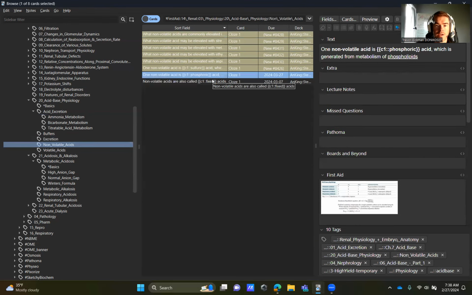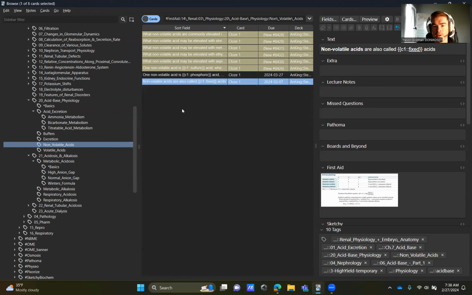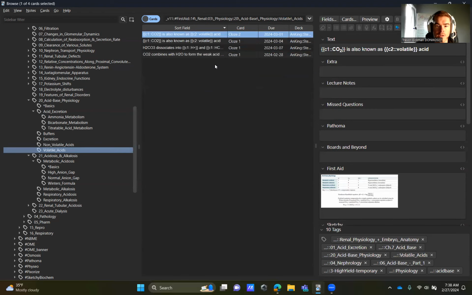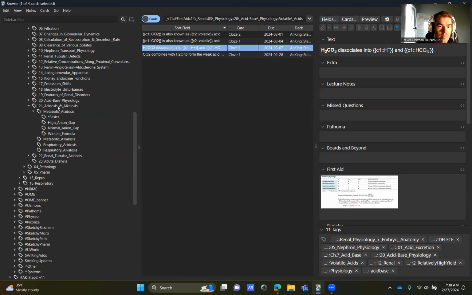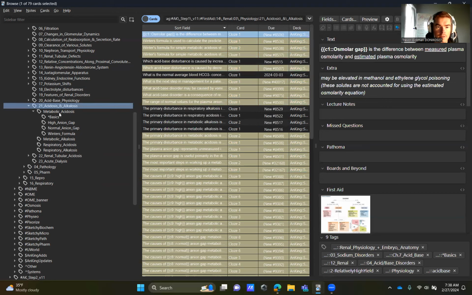Non-volatile acids, we should have already had these last 2 activated. I didn't activate any new ones. Volatile acids, just again, should have already had these activated, but if you hadn't, activate all 4 of these. I'm just going to minimize that menu. We're going to go into acidosis and alkalosis.